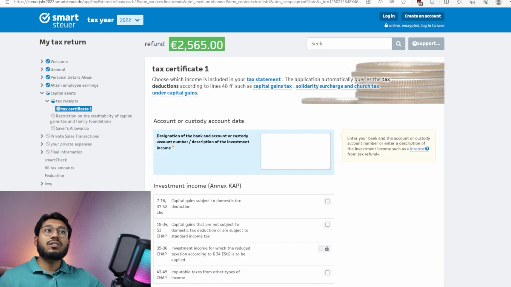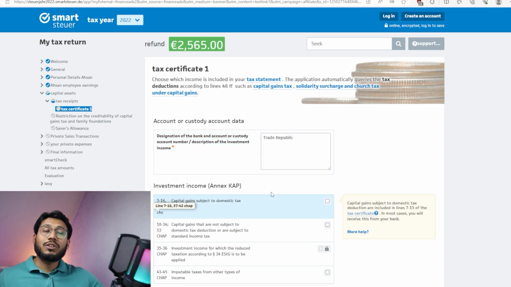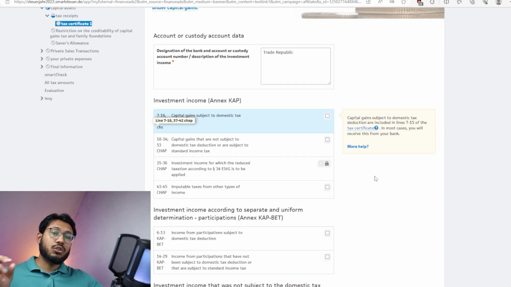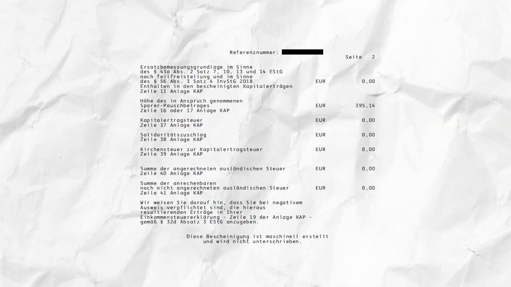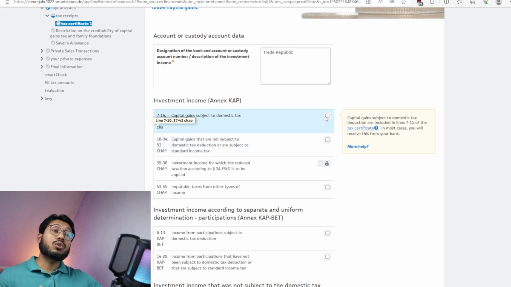So in the first section, you provide the designation of the bank and account or custody account or description of investment income. In this case, let's say Trade Republic. Similar to the Lohnsteuerbescheinigung, the tax certificate from Trade Republic, Scalable Capital or eToro should have a section with details, with the number on the left and the amount in euros on the right. So make sure to fill out the information in the correct way. I'll provide all of the information for myself and proceed forward.